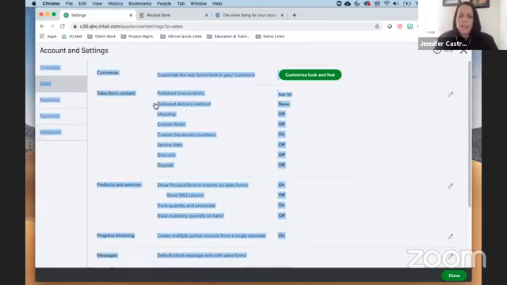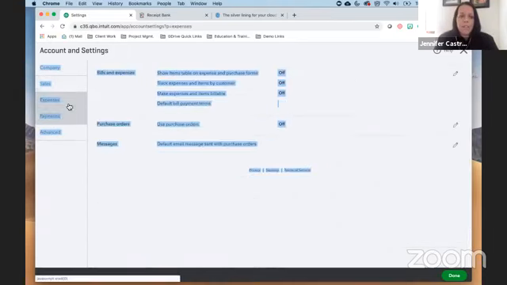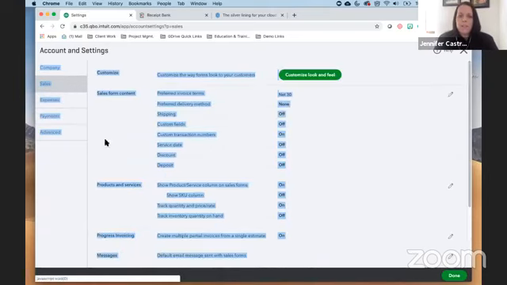Here's where you can set up your sales. I'm not going to go through a lot of these settings right here on expenses and sales. Most of these should be left at default for right now. And so I'm just going to go to done.